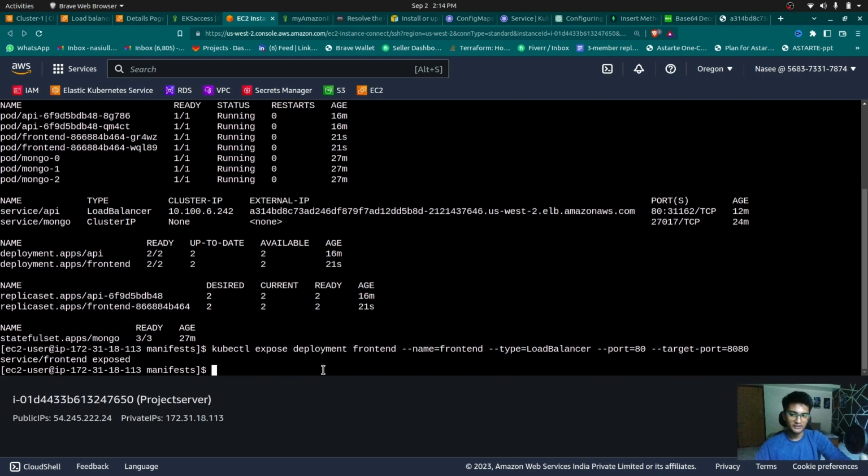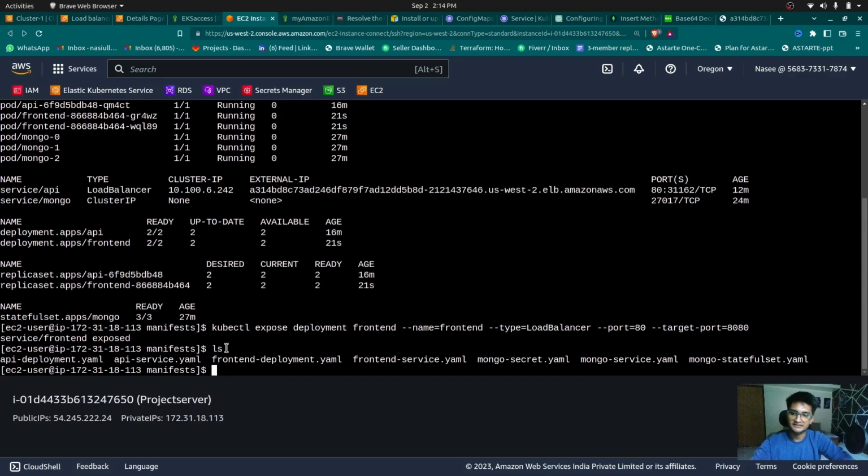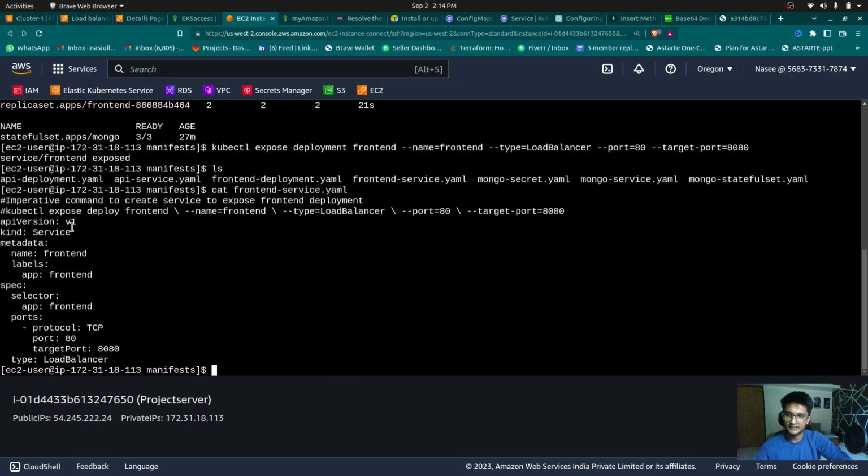Don't worry if you don't understand this, I also have a manifest ready, and this manifest is here. So if you cat it, you will see exactly what I did as of now. You can choose to apply it directly, or you can also run this command by copy and pasting it.